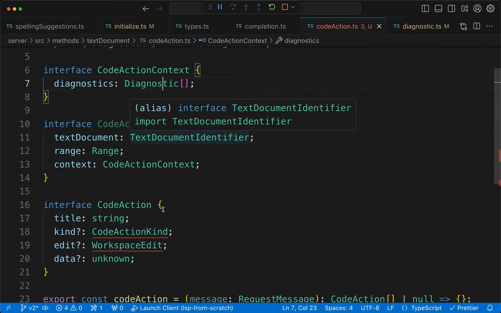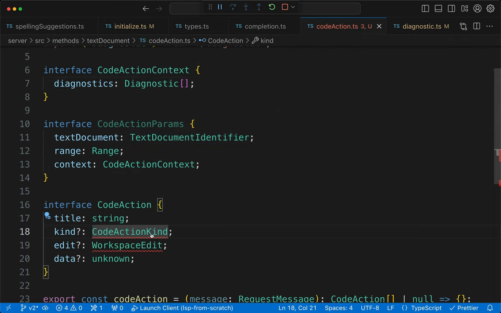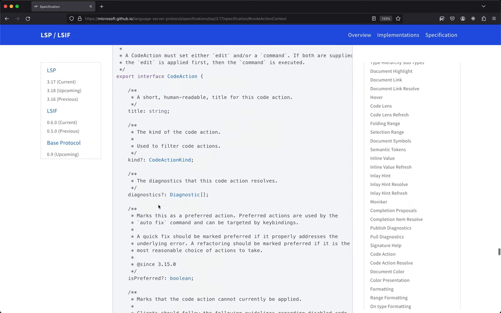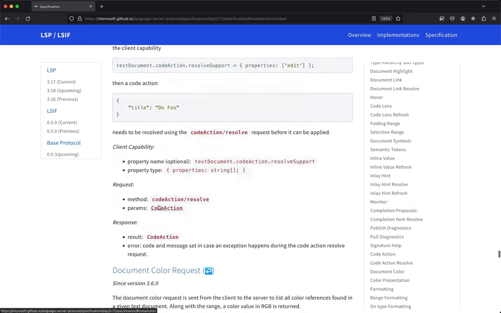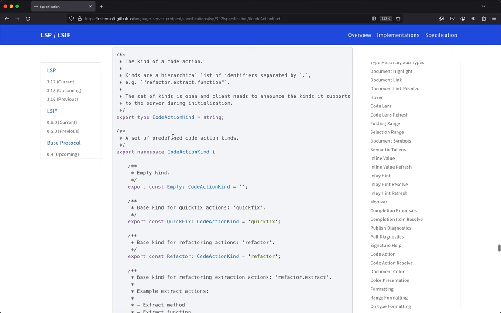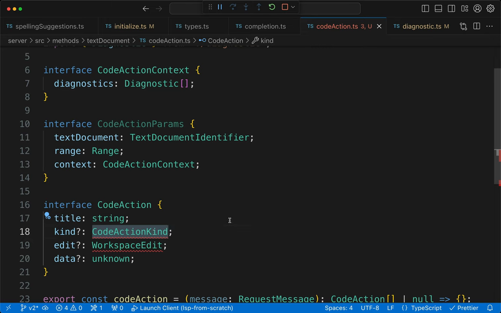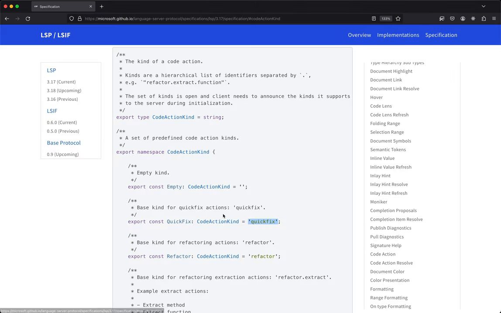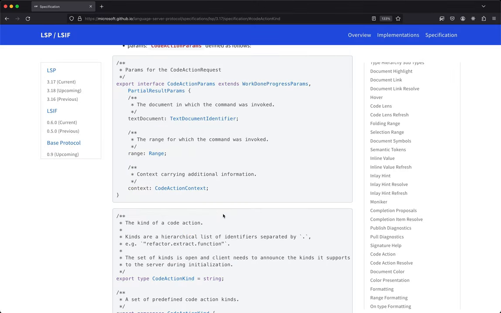The code action kind is something we need to look at now. So over in our docs, we'll scroll back down to where that is. Code action kind is a string, which can be one of these things. We're going to make them all quick fixes, so we're just going to hard code this actually. Perfect. And then edit is a workspace edit.